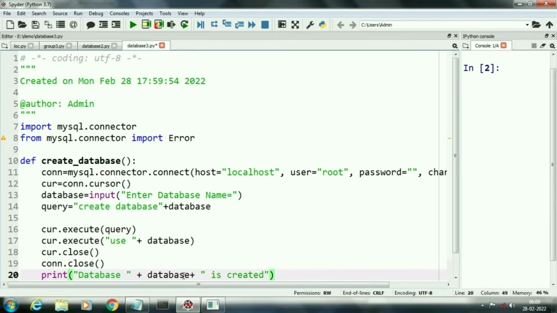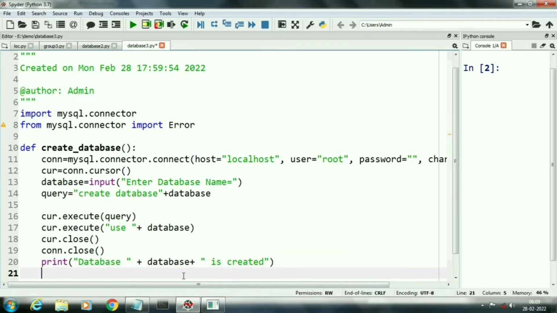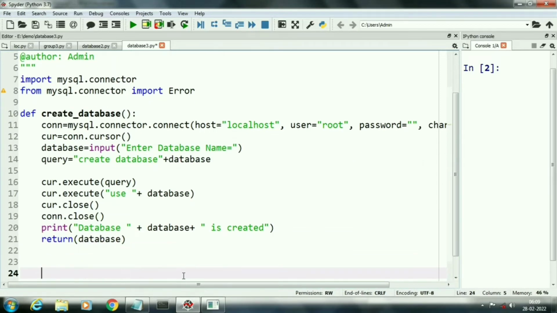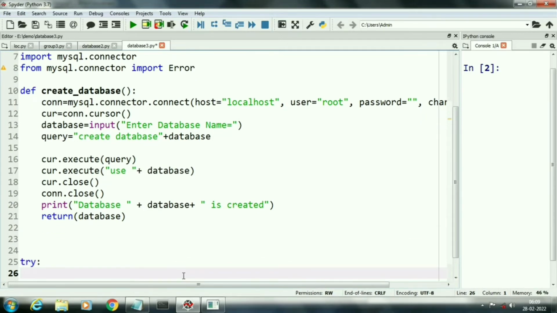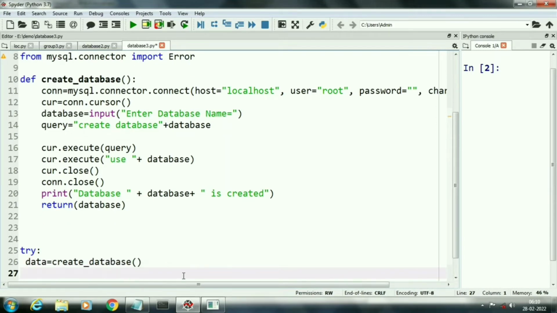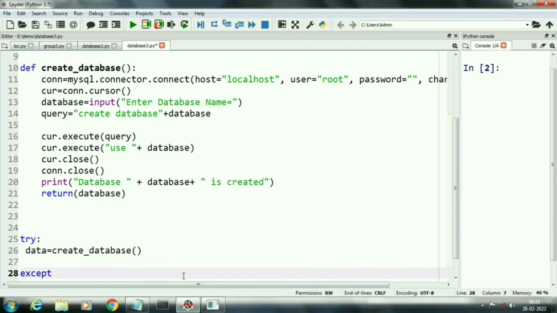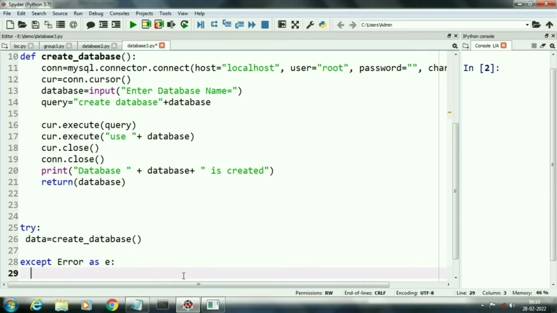Next, we will execute this function. This function is also returning our database so that we can use this database for creating our table in next function. Here we are using try and except block for exception handling. We will execute our function in try block, and last we will write our except block for error handling. Here I will print e.message.